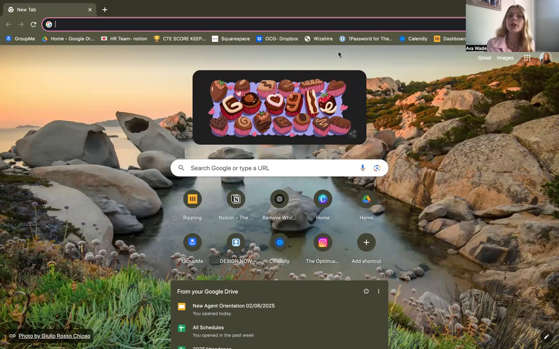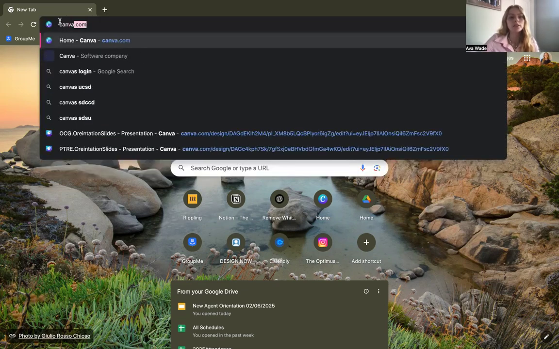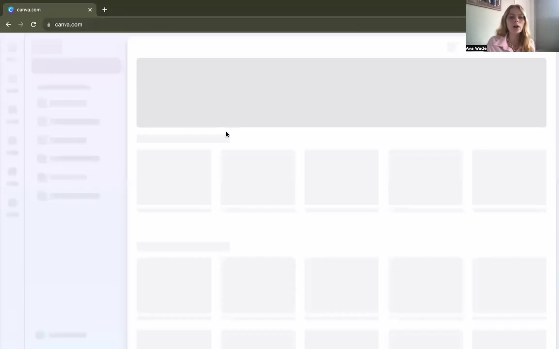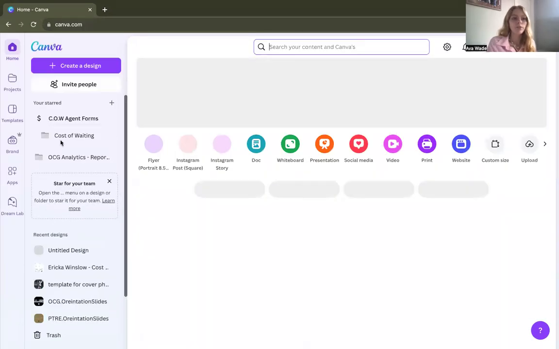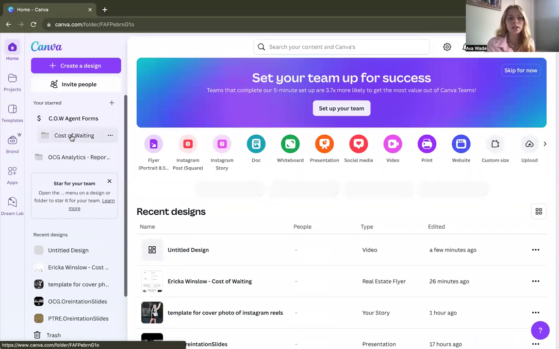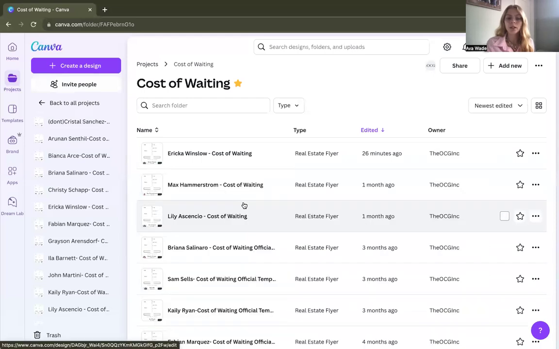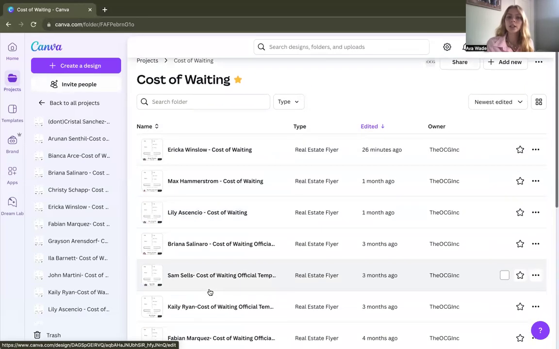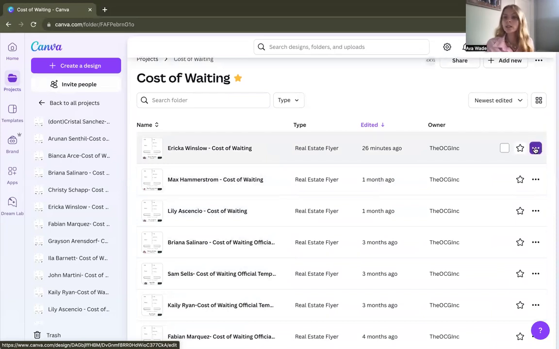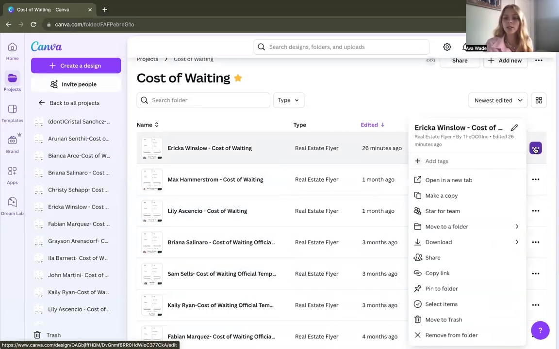So you're going to open your computer, open a new tab, and we're going to go to Canva. Type that in the search bar, and it'll automatically open up. Once it loads to the home screen, we see on the left-hand side a folder labeled cost of waiting. We're going to click on that, so we can see everybody's cost of waiting sheet. Whoever's on the top, it doesn't really matter. You're going to click the three dots on the right-hand side and make a copy of it.